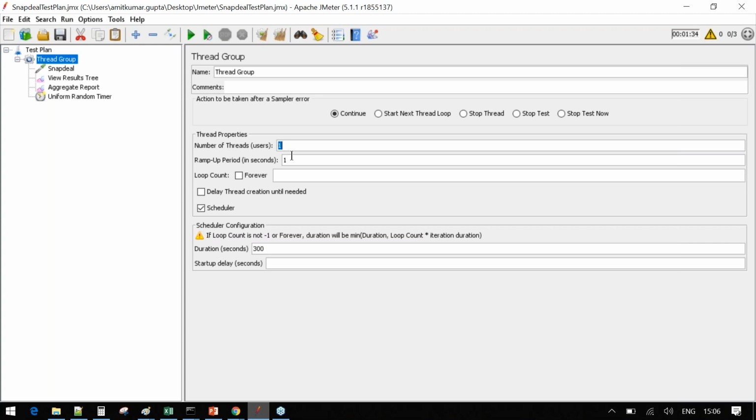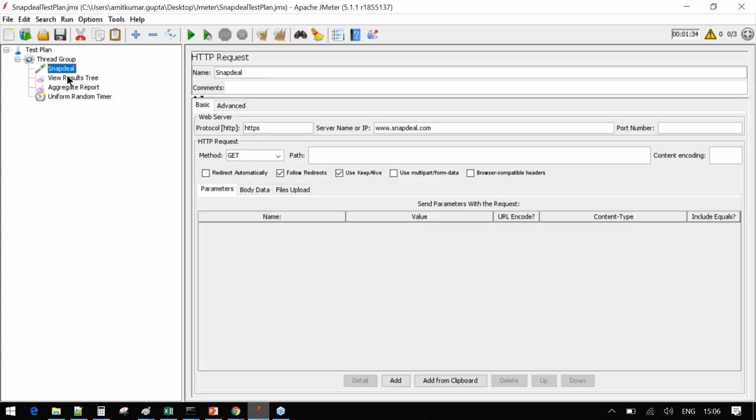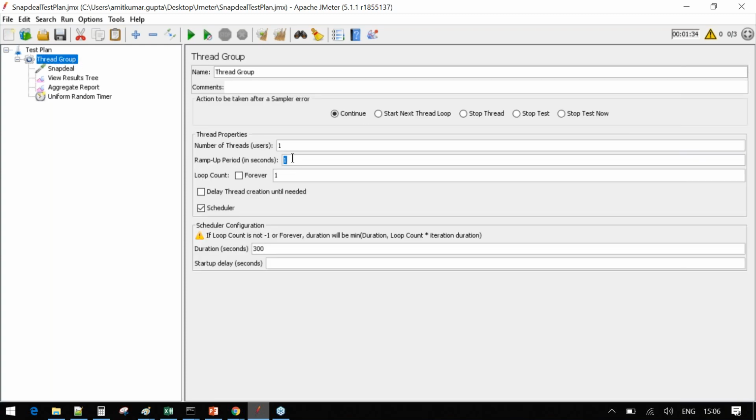In the last session, I let you know that if you run one thread for 1 iteration, one thread will go and hit whatever samplers there are. The sampler we have is snapdeal.com only. So one thread will initiate in 1 second and hit snapdeal.com. Since the loop count is 1, it comes back and does nothing. But if I make it 4 or 5, one thread will initiate, hit snapdeal.com, come back, go again, hit snapdeal.com, come back, and do it 5 times.